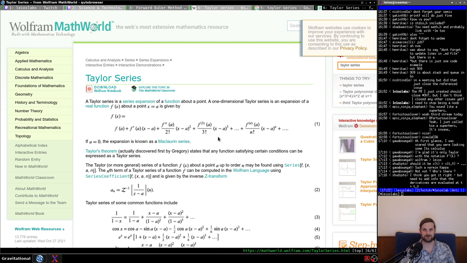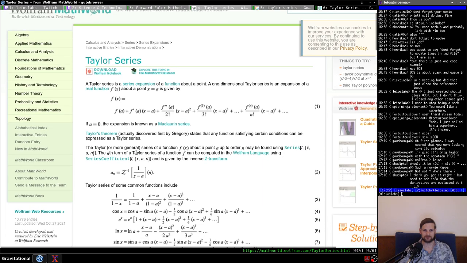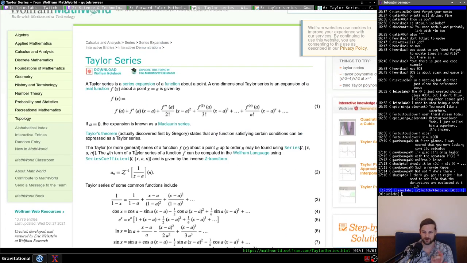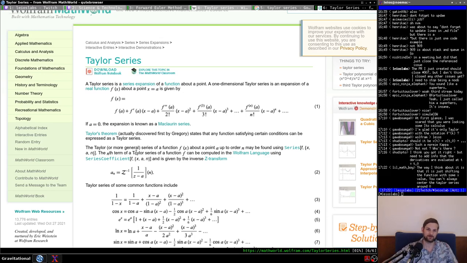Which is usually t minus t naught, which is to say, trying to remember how that's put in. If a equals 0, the expansion is known as the Maclaurin series, right? Yeah, so I remember this. I'm having a little bit of trouble with the intuition around how this works.